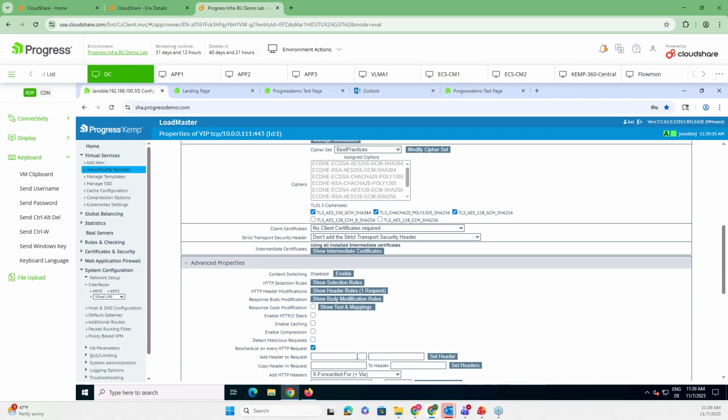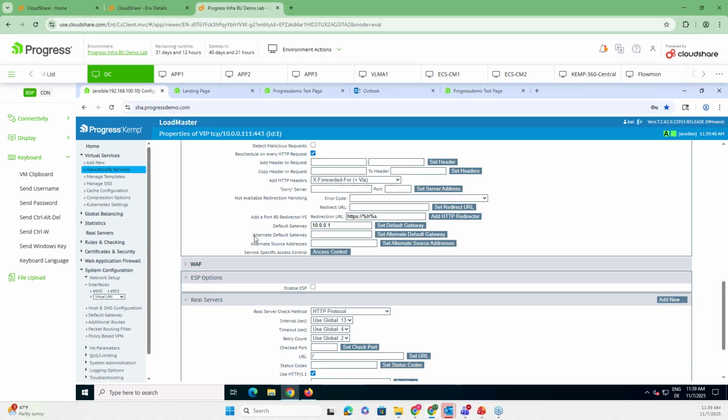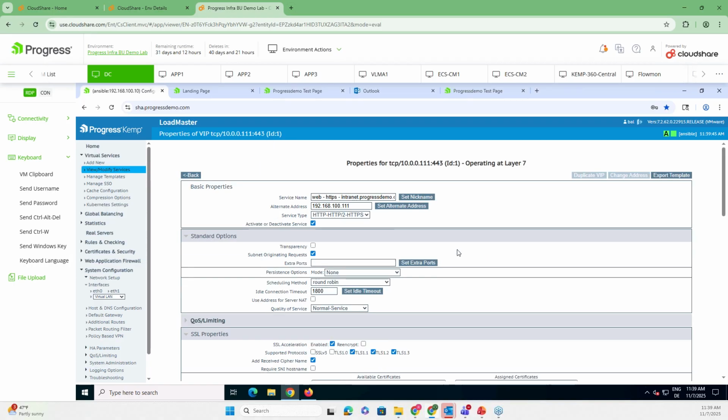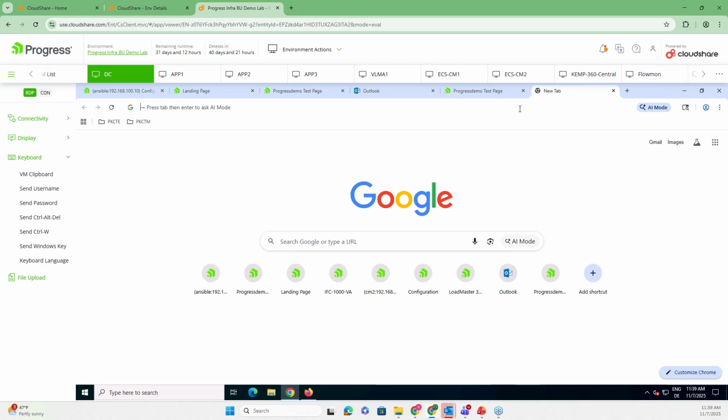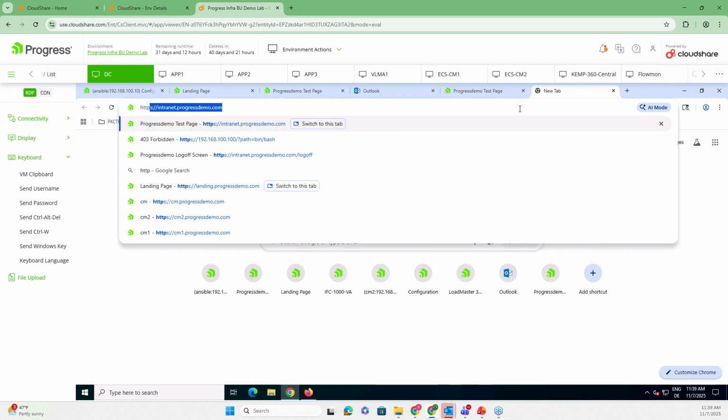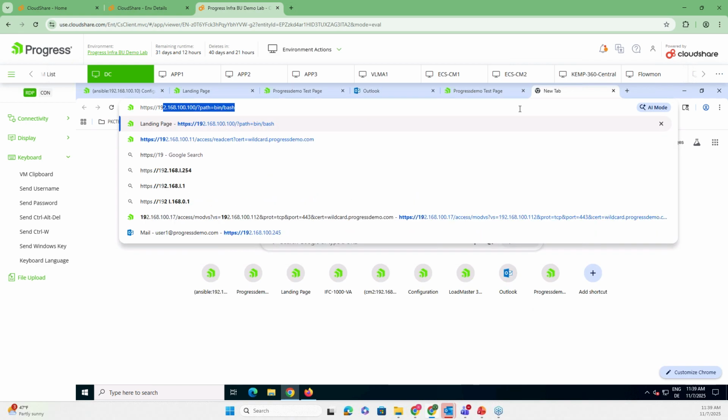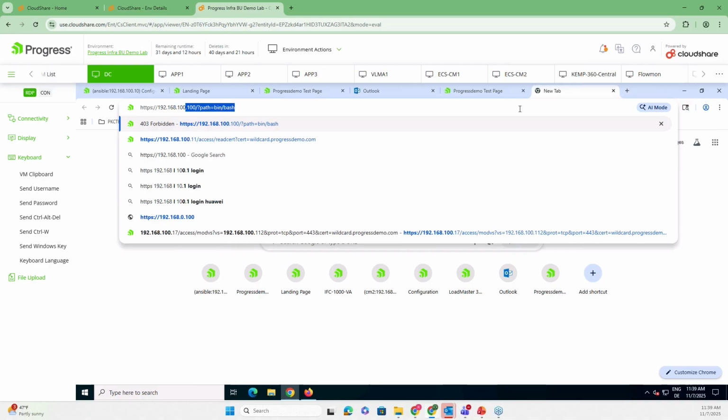So as you can see here right now, this is my load balancer 1. The second one is 12, okay? So this is LoadMaster 1 connecting to my server here. Let's have a look into the service. As you can see, subnet originating request is on. Now this is behavior as I have expected, okay?